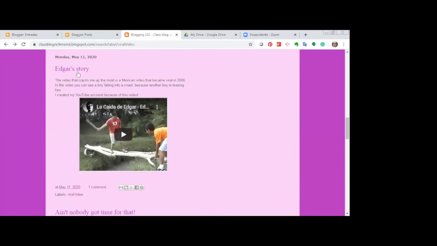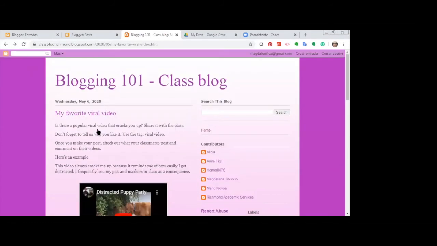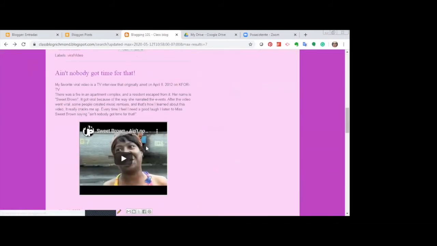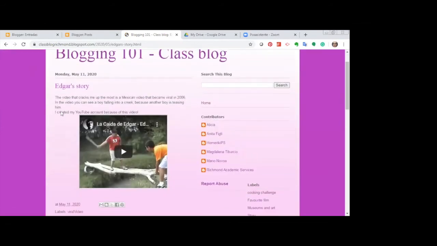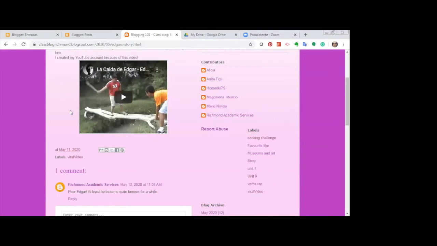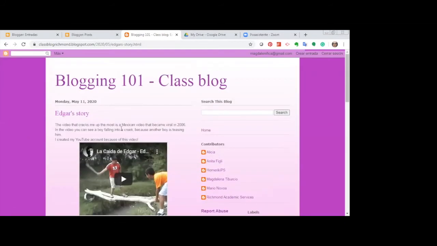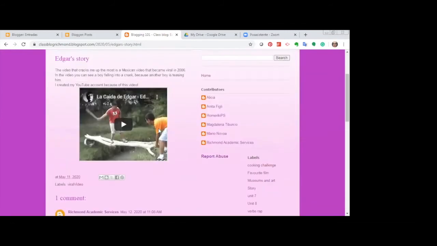Oh, whoops, clicked on the wrong one. Sorry. What happened? Okay, here we are. So this is the one I wanted to click on, right? In here you can see the label again, and you can read the story, and who created it. And over here, you have a comment. A suggestion, this is a personal suggestion.